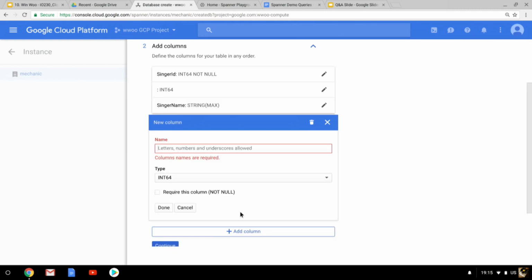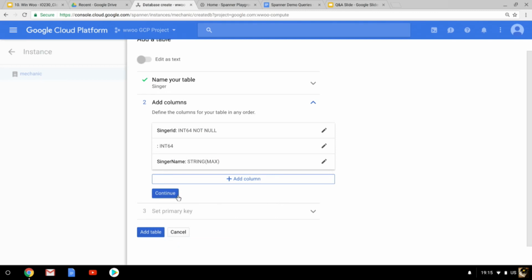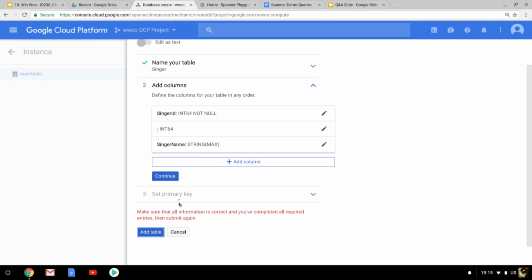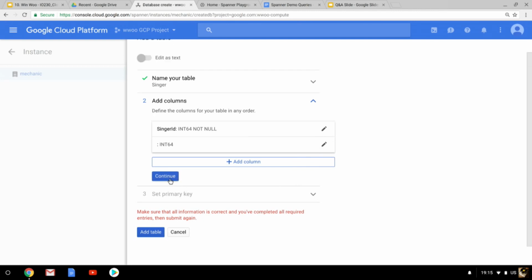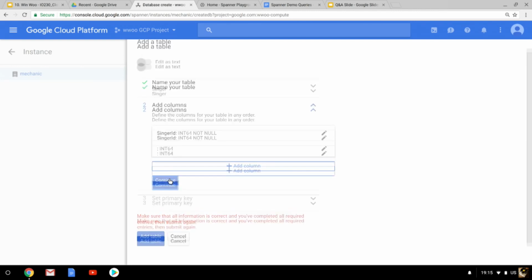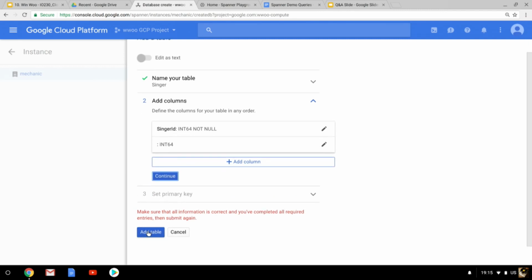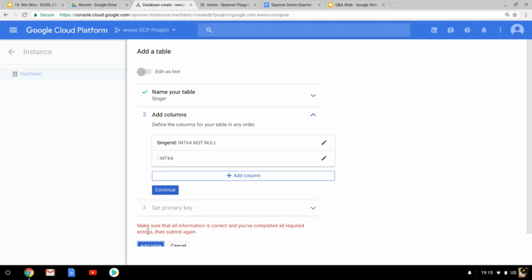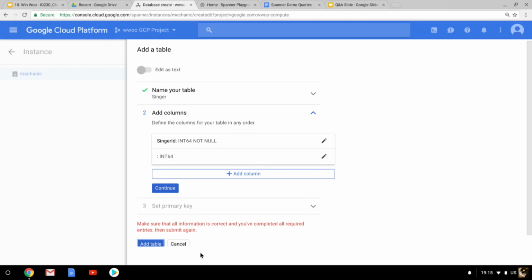I made too many clicks there. Let's go add table. I don't know what I did there actually. Let me delete that, and maybe I'll just go continue. Right. Okay, I don't know what I've done there. Maybe it's a browser problem there.